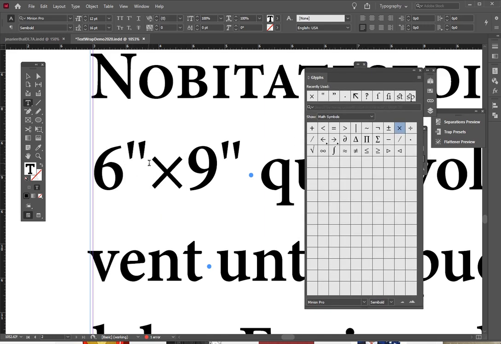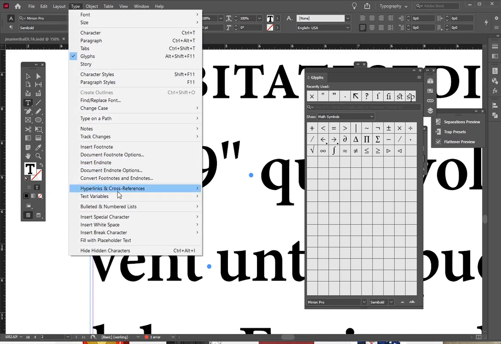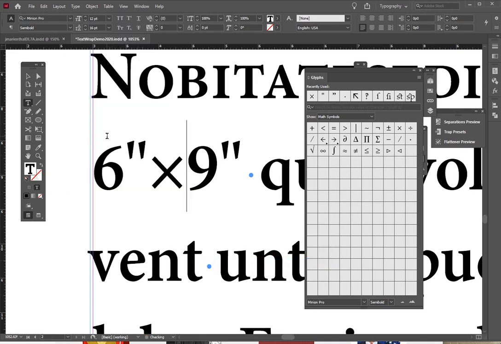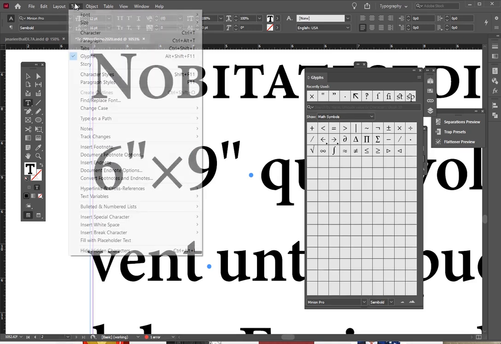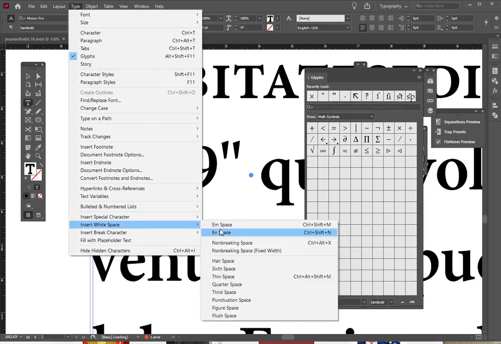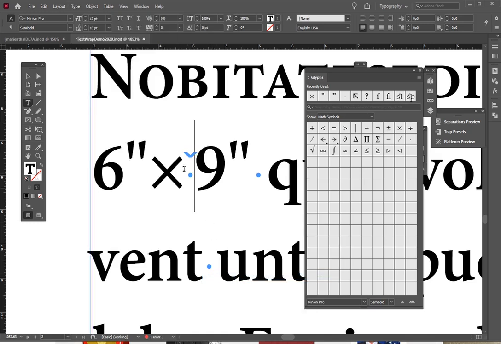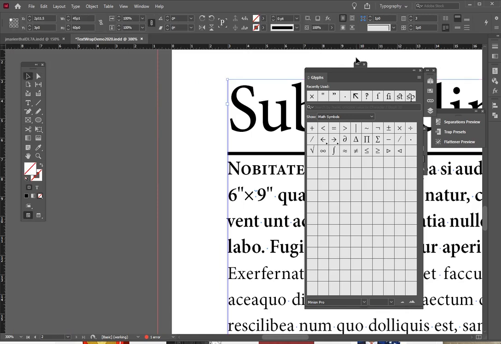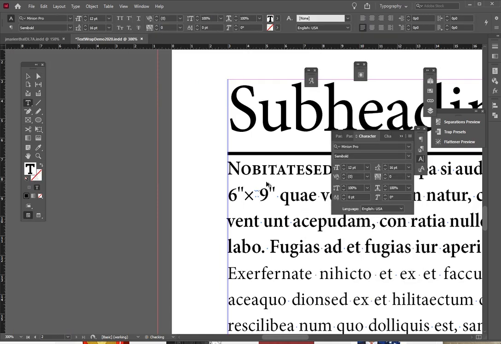Another thing about spacing, this now looks asymmetrical, where you have this large counter underneath the inch mark or the double prime and no space here. So to balance that, I would usually insert white space. I would try a hair space, possibly a little more. Let's try type, insert white space, thin space. Yes, visually to me that looks about right, and that's Command Option Shift M.